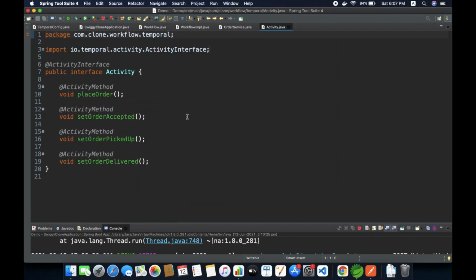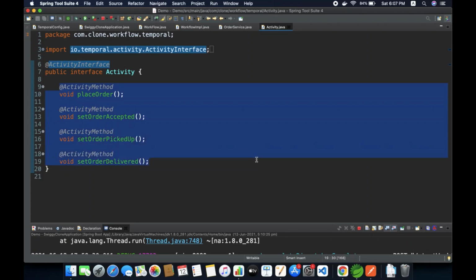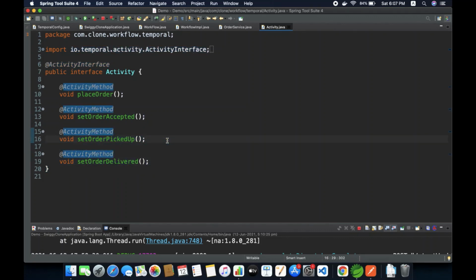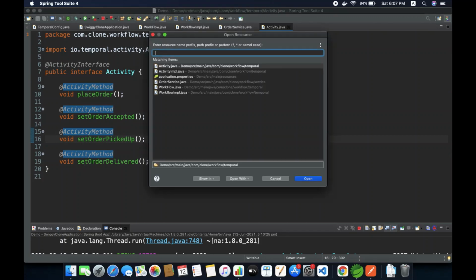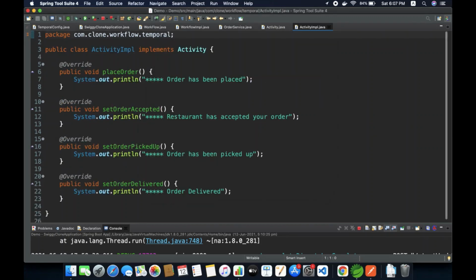Now let me show you this activity. As I told you earlier, it is an interface and we have annotated it with activity interface, and we have a few activity methods here like placing order, set order accepted, set order picked up, and set order delivered. Now let's see where we write the business logic. Since this is a demo video, I haven't written any business logic, but I am just displaying messages like order has been placed, order has been accepted, order has been picked up and order delivered. So this is how I have implemented a basic structure for your Temporal workflow.